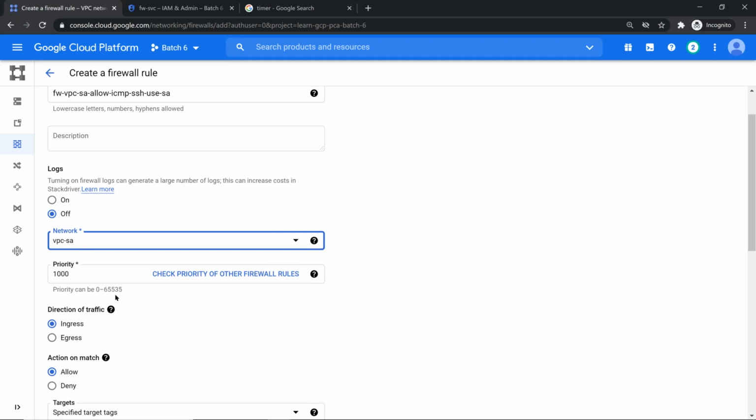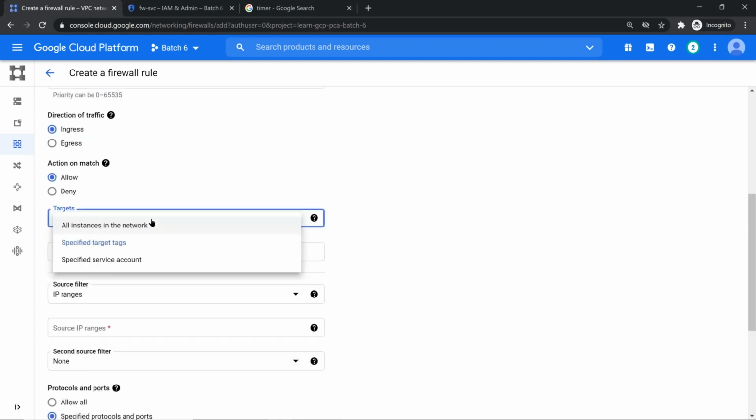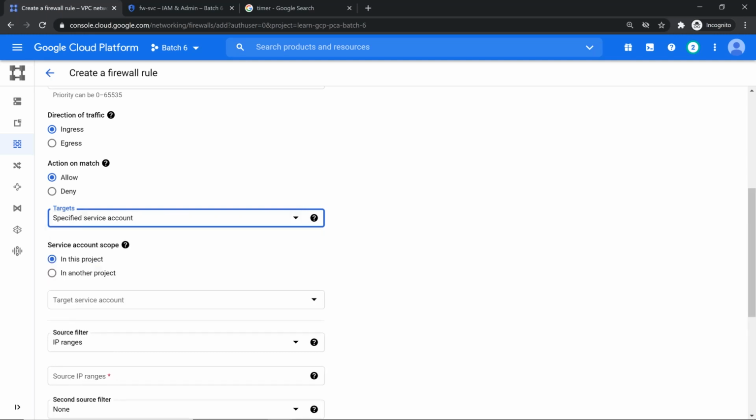VPC SA. Then I'm not going to use all instances. We have already used that, that was the first demo. Tags we have used a couple of times, including today's class. First time we are going to use a specified service account. This is the best way you can do it. Why? You will understand by the end of this demonstration.